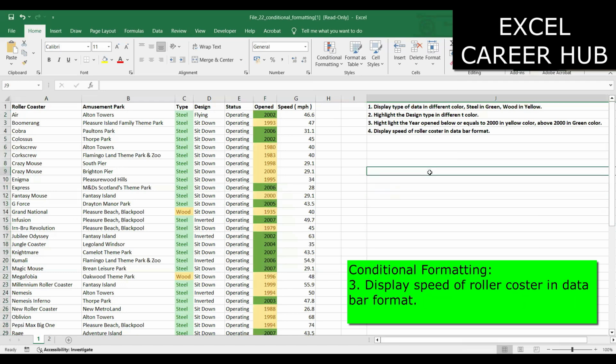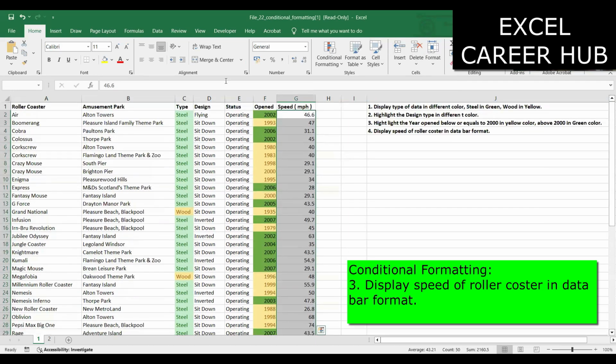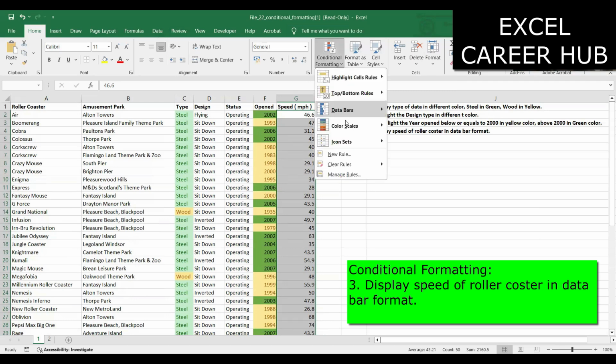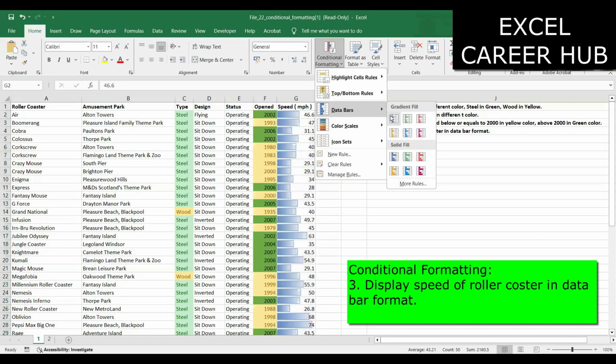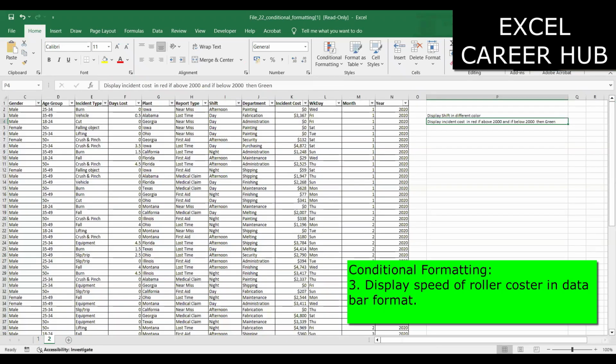Display speed of roller coaster in data bar, that is simple. Select the speed of roller coaster and go to data bars. Data bars are in conditional formatting, right? Choose the color which you like. So you can say save and it's done.